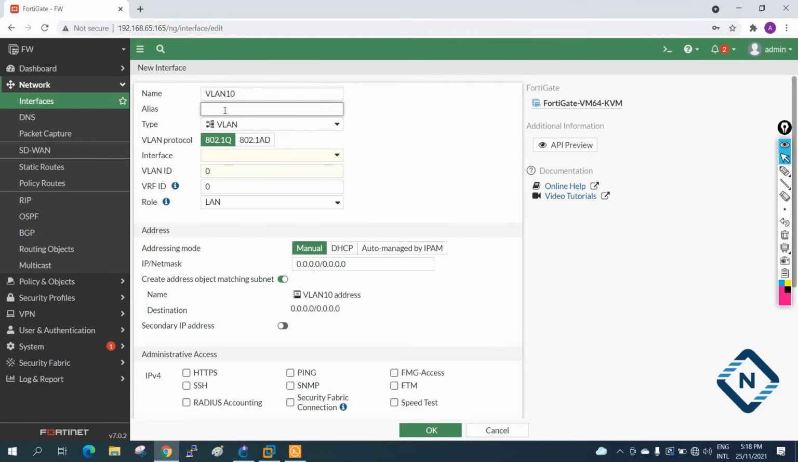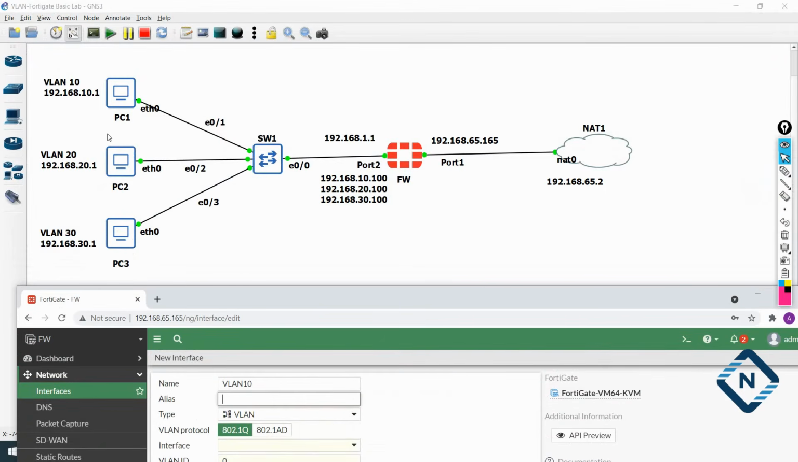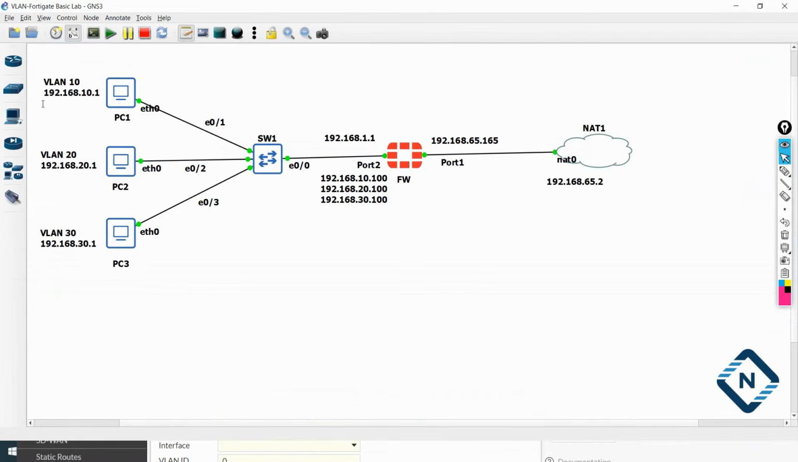Here we can give HR or IT. If you see what I gave here, I wrote VLAN only. So let me write a name here. For example, I will give VLAN 10 for HR and VLAN 20 for IT or sales. You can give anything you wish. And for the other VLAN, what name can we give? IT. We use IT, okay. So this name I am going to use.